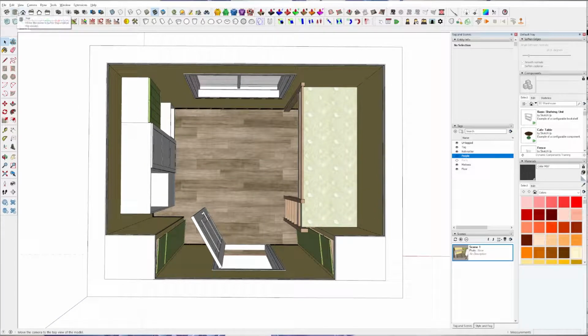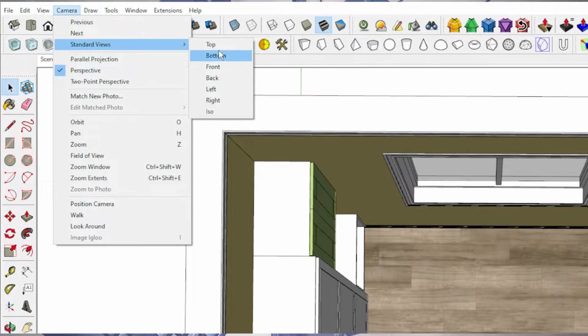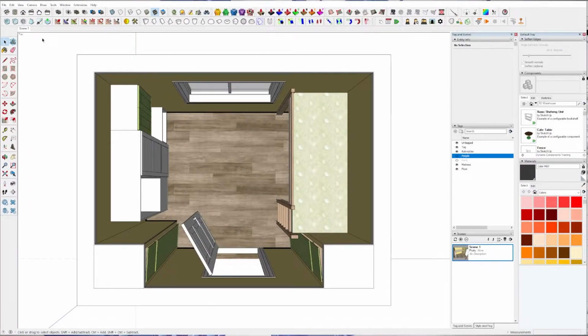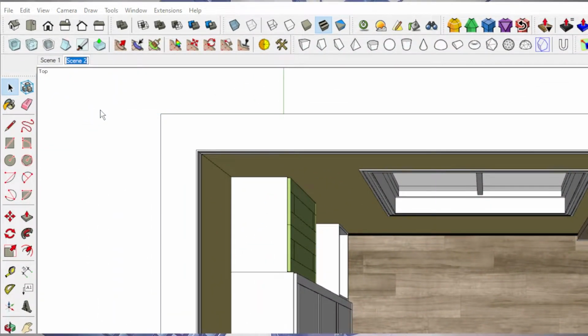So we're going to view it from the top, and then I'm just going to press the view from top button. We have it here. If you don't have it there, you can always go to camera, standard views, and top, but you can also find them under tool sets. So when I've selected that, I can simply create a new scene, and this time I'm actually going to name this scene. So simply go to the scene tab and right click and click rename, and we're going to call this top view.